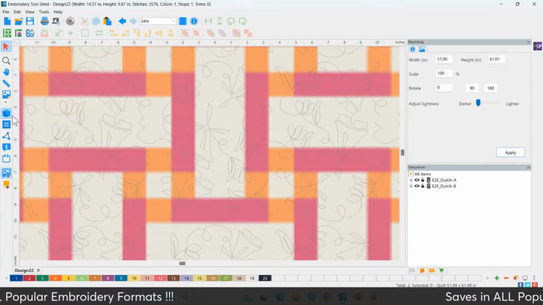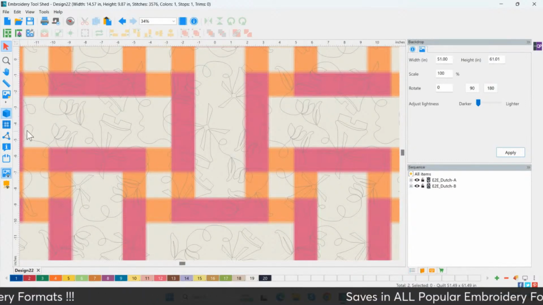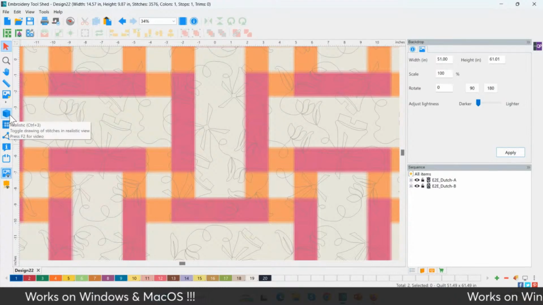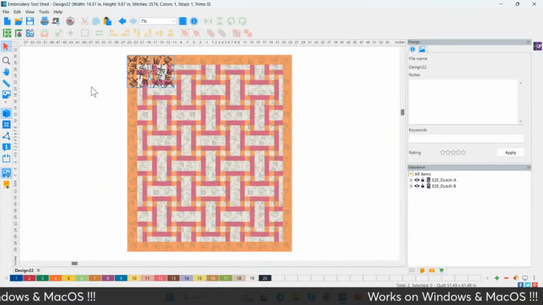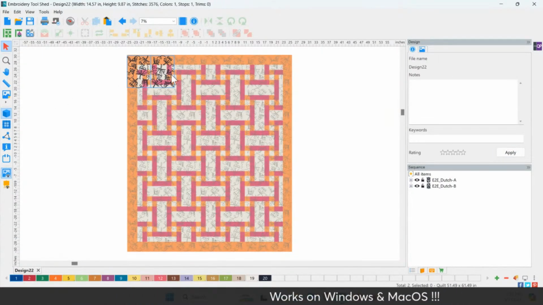The reason they are not so dark is because they're not an actual stitch file. So if I zoom back out here, the only stitch files I have on the screen are these two. All of these are just repeats of the others.